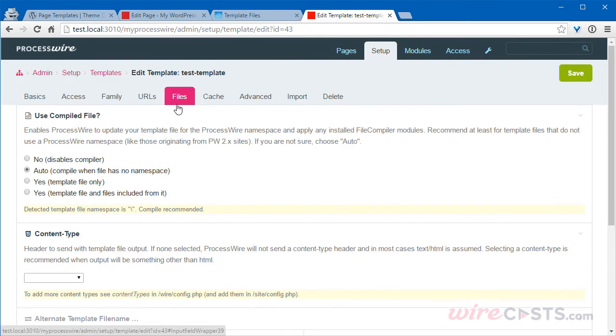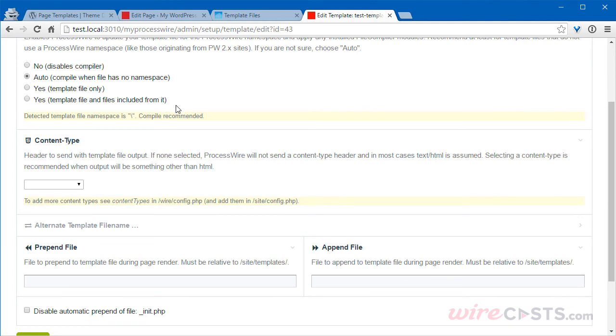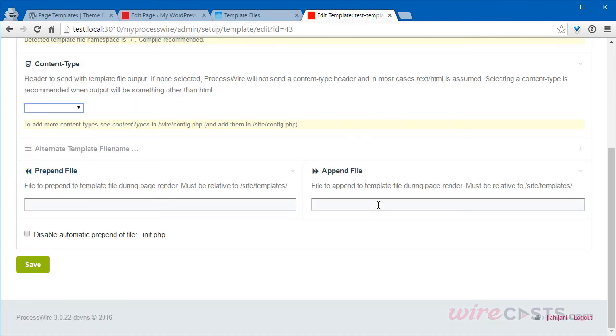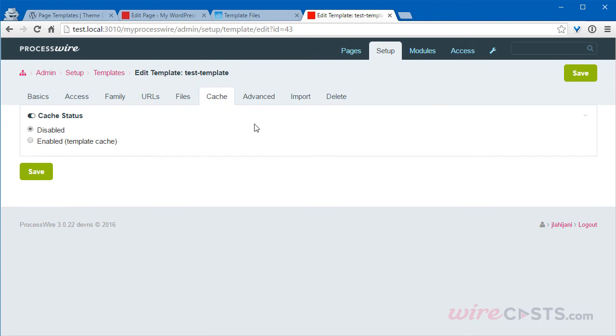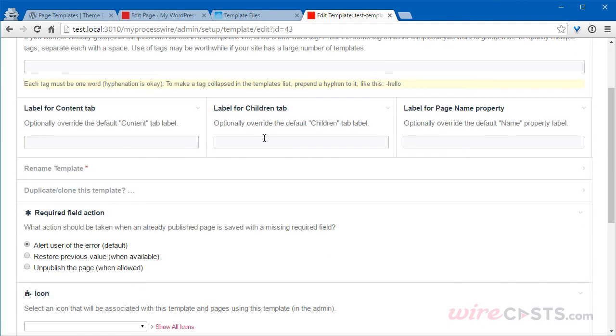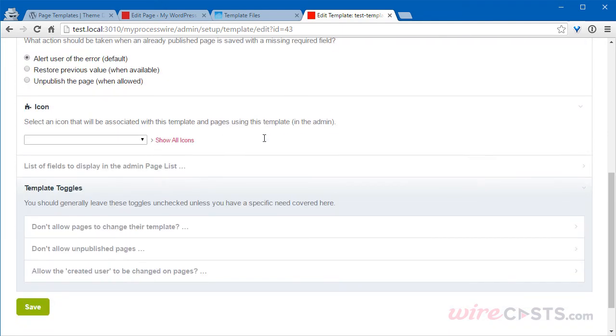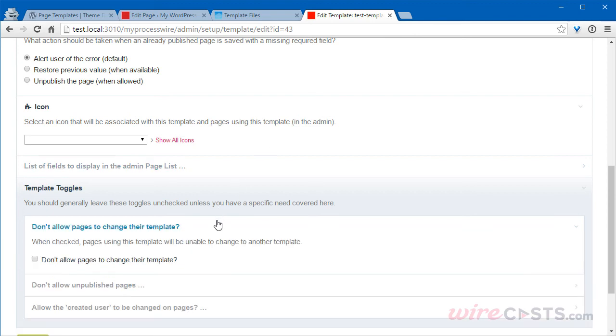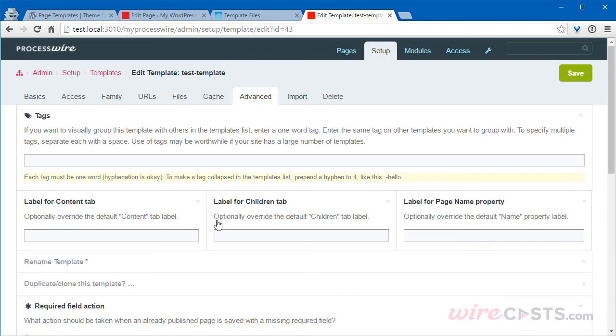In the Files tab, we have many other settings. For example, you can assign the content type of the template, whether to prepend or append files. In the Caching tab, we can enable or disable caching. In the Advanced section, we can assign tags, modify certain labels, rename the template, assign an icon, determine whether or not users can change a template, and other settings.